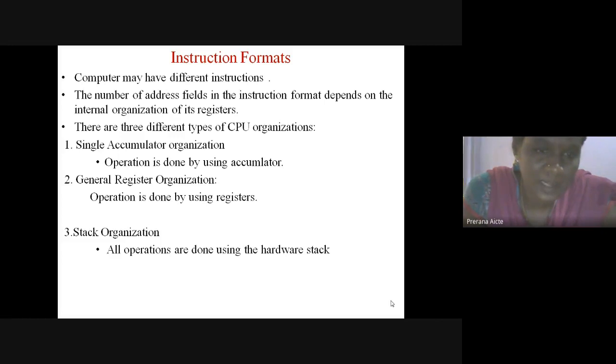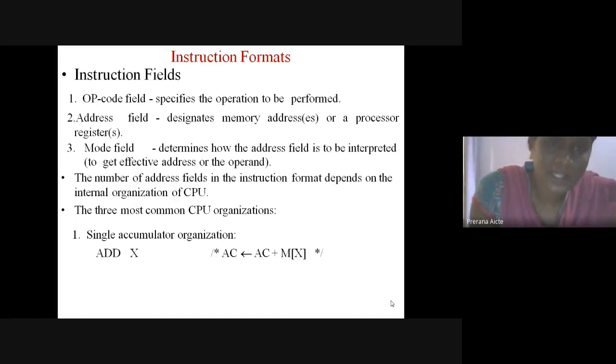Next, general register organization. In general register organization, operations are done using registers. There are 15 general purpose registers available in the processor. The third one is stack organization. In stack organization, all the operations are done using the stack. You already know that a stack is a collection of elements, and all the elements are placed at one pointer, called the top of the stack pointer. This is the instruction format.